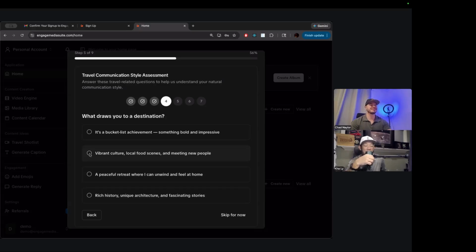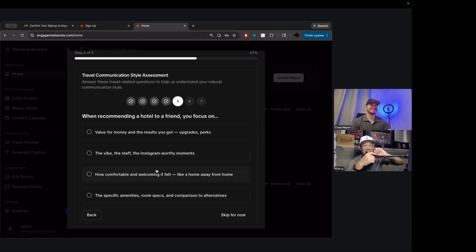Okay, what draws you to a destination? Okay, it's this one now. When recommending a hotel to my friends, what do I focus on? Value for money, the vibe, the staff, Instagram-worthy moments. Oh, God, I almost do now, right? How comfortable and welcoming it is, or the amenities, room specs. Oh, man, this is a tough one for me, because I like making content, so I almost changed to the vibe now.